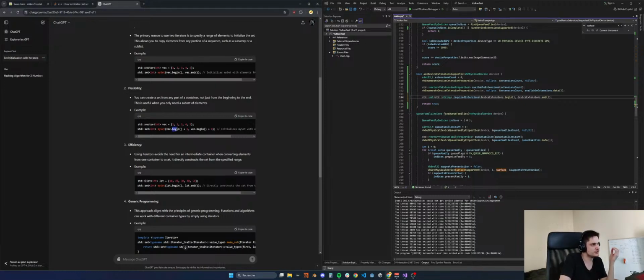Is this just returning an index? Then why not use... I don't understand why this is an iterator and it's not just like an index number.